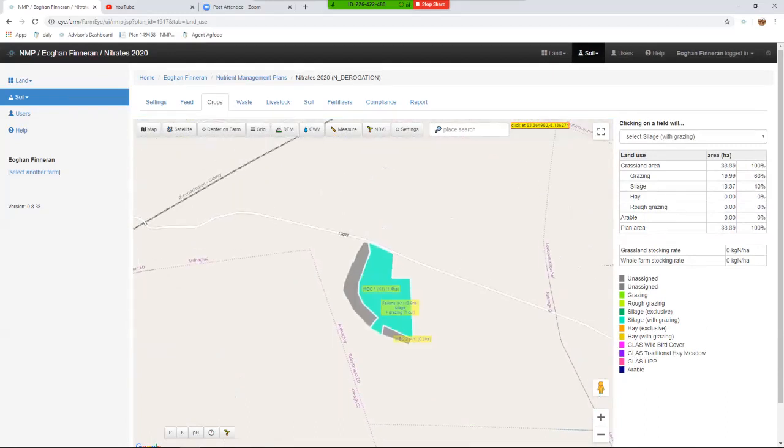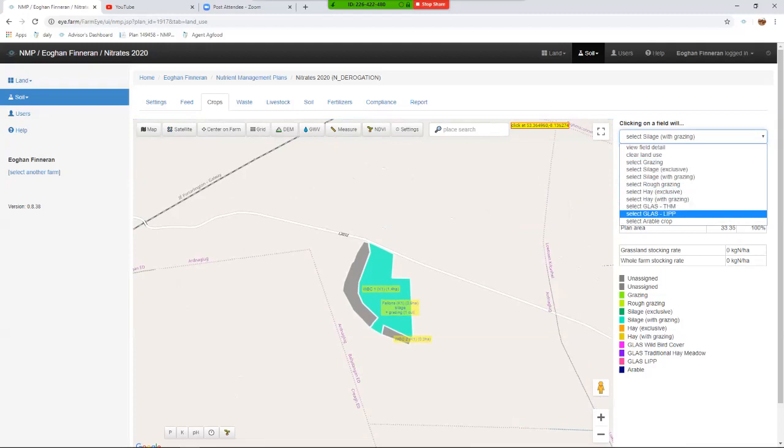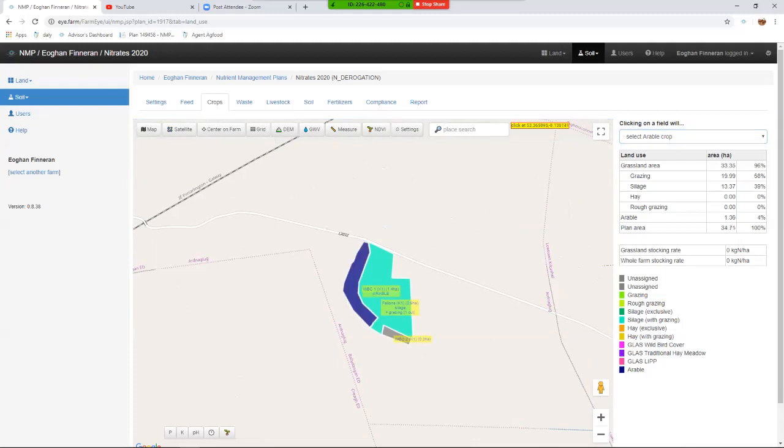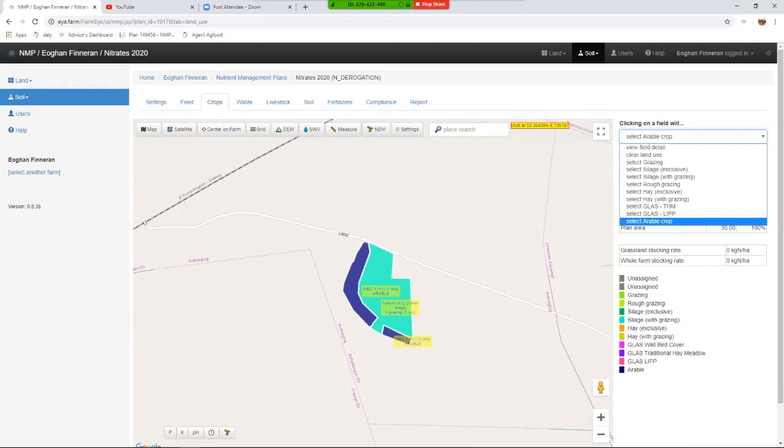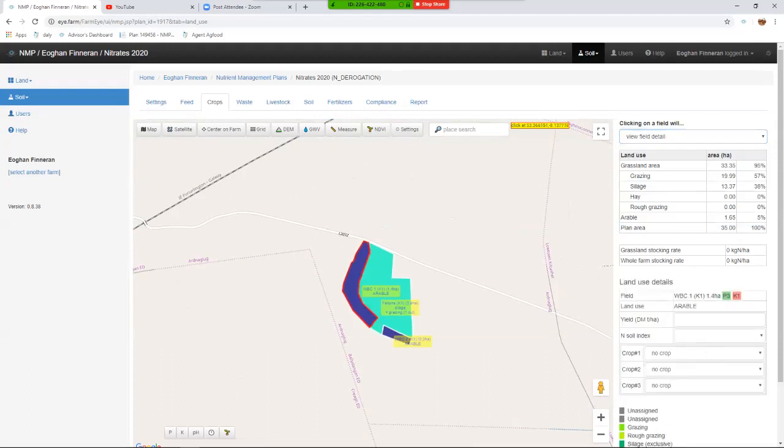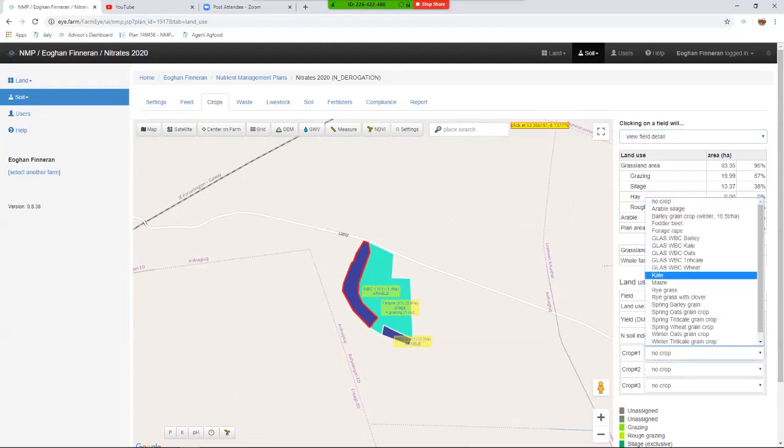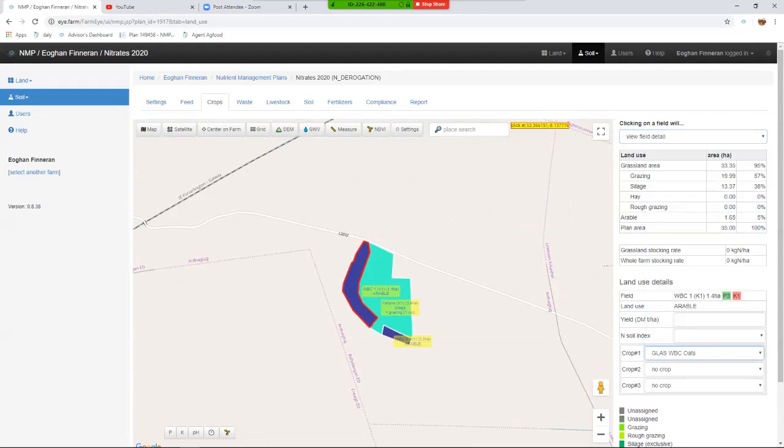Now these 2 fields are actually wild bird cover. So I'm going to select arable crop here. These 2 fields are arable, okay? And then I want to specify what exact arable crop they are. So I'm going to click on View Field Detail. And that brings up this separate pop-up down here on the lower right of the table. So I can select here the crop. So it's gloss, wild bird cover, oats.